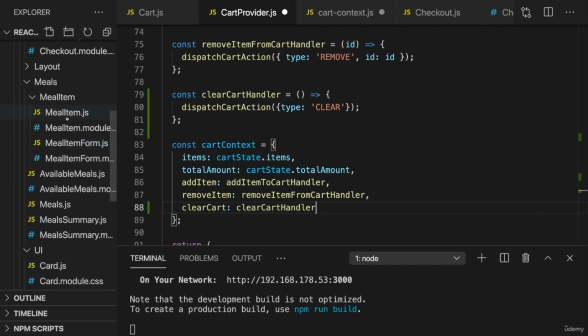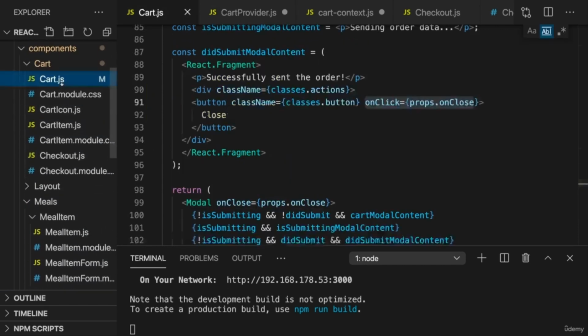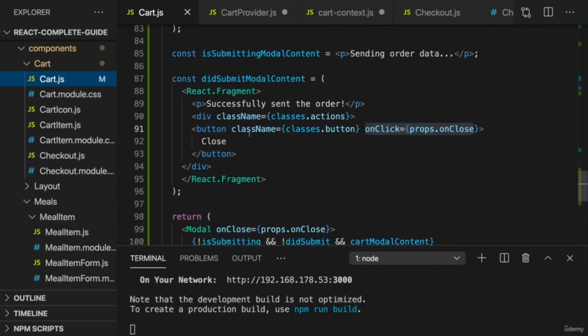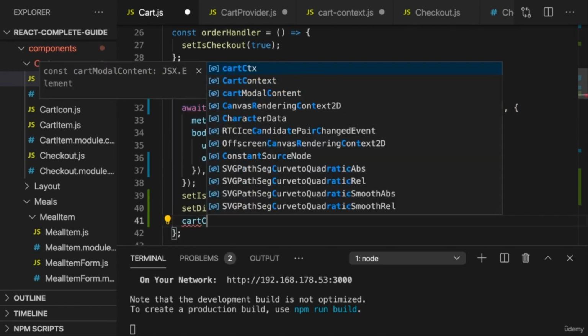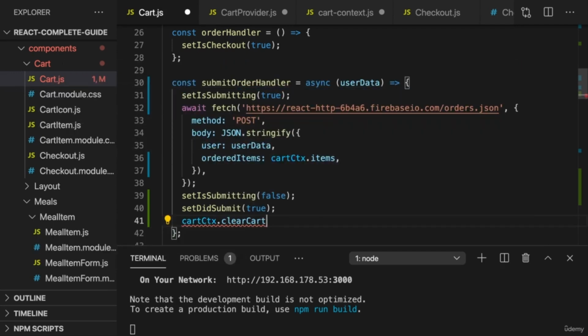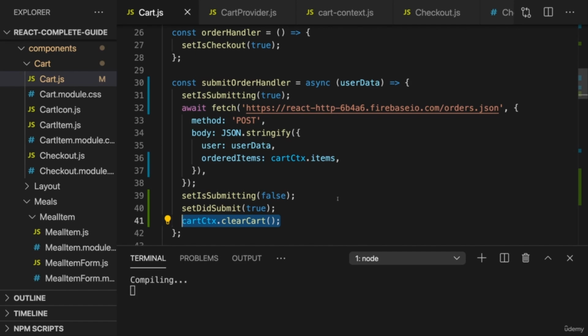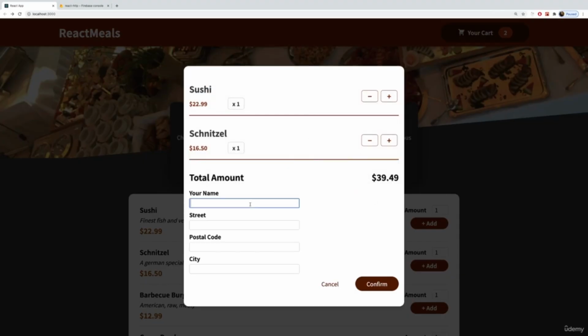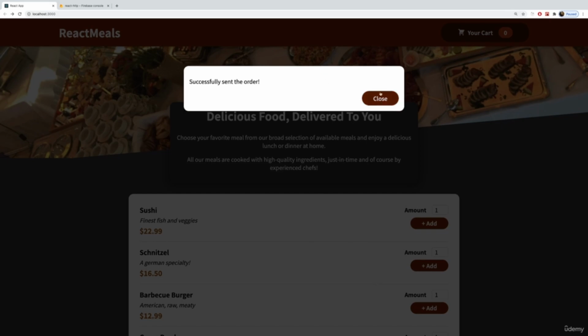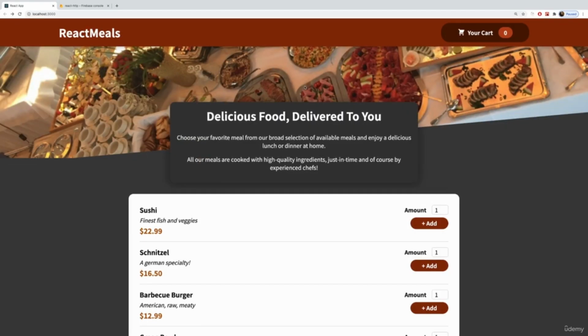And now from inside the cart component, we can execute that. So here in cart.js, when we submit our order in the submit order handler, once we're done here at the end, I want to use my cart context and call clear cart to clear the cart once we're done submitting. So if we now save this one more time and go back, now if I order here and enter something, if I confirm this, now my cart was cleared and it is empty.